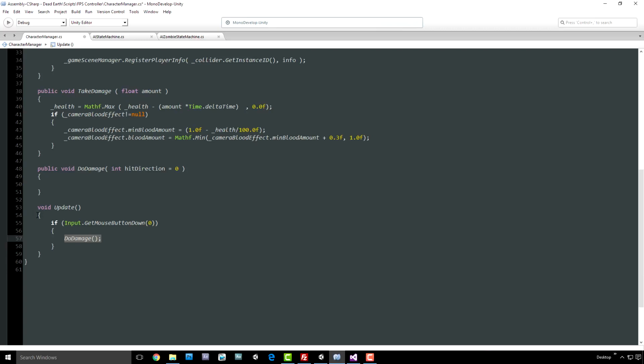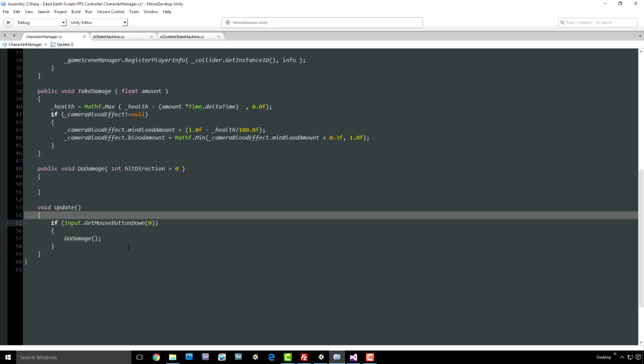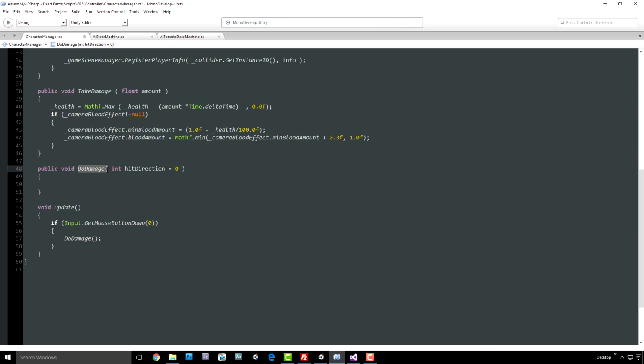So what happens is in our update function, when the mouse button is pressed, we tell the animator to play the attack animation using whatever weapon is currently active, and then it's going to be a state machine behavior in the FPS arms animator that is going to be examining the curve that we've added to that attack animation, will detect when the shot is actually being fired, and will then call the character manager's do damage function.